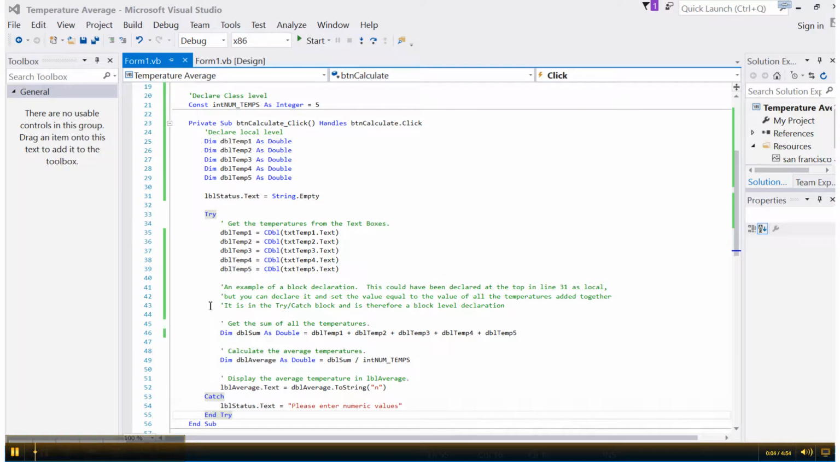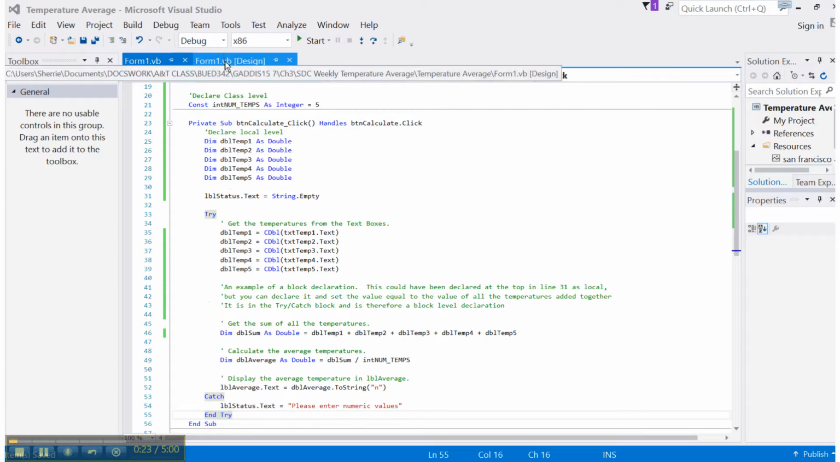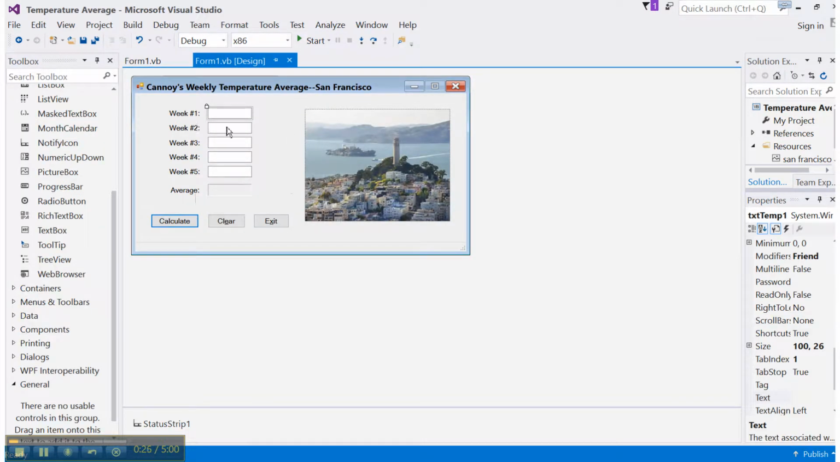Let's talk about the try-catch statement, which is used to verify information that the user has entered into a text box and to give an error message if the user has not entered anything or if they entered an incorrect value. You can see by this example, we have 5 weeks and we want the user to be able to enter into each of the text boxes a value for the weekly temperature and then click on calculate to display the average temperature for all 5 of those weeks.